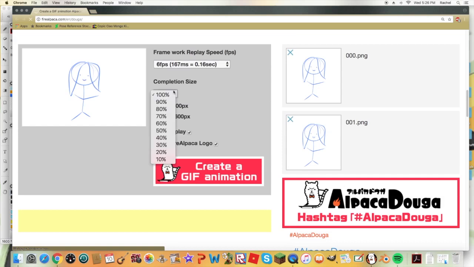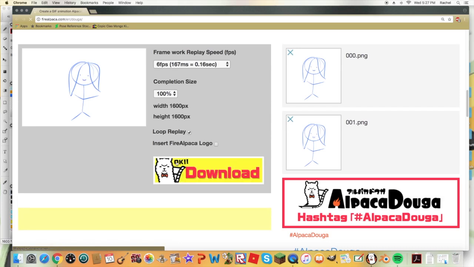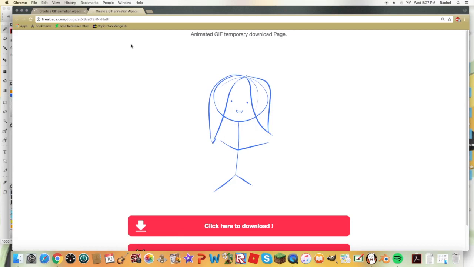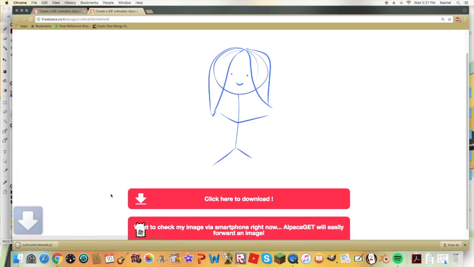And then completion size, if you want 50% of the image, 100% of the image, how big your canvas is basically. If you want a loop replay or just one replay. And then if you want to insert the FireAlpaca logo, it won't show you on here, but if this is checked, then it's going to put the FireAlpaca logo on your animation, which you probably don't want. So just uncheck it, and then you can hit Create GIF Animation, and then hit OK Download, and it's going to download your animation. If you click this button, it's going to download it onto your computer. You'll see it pop up here, and then you have the animation.